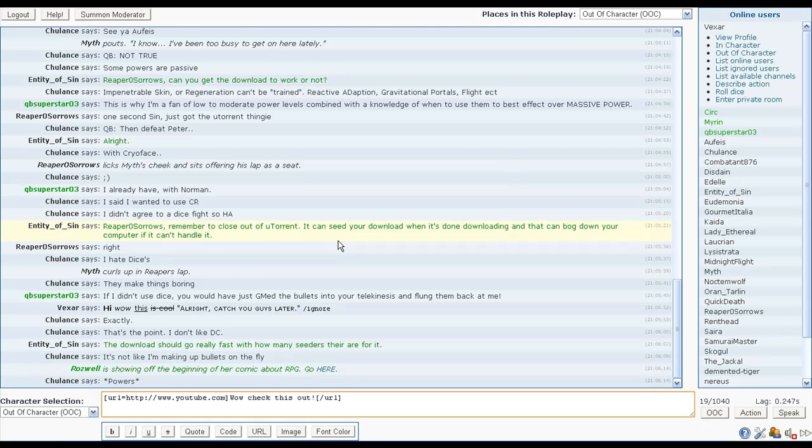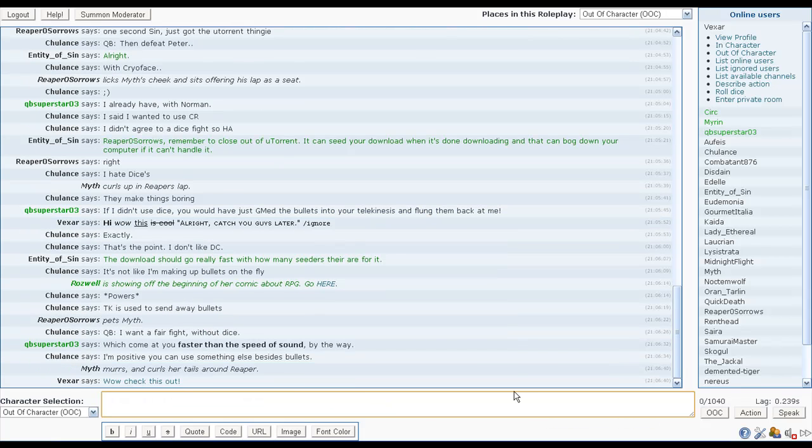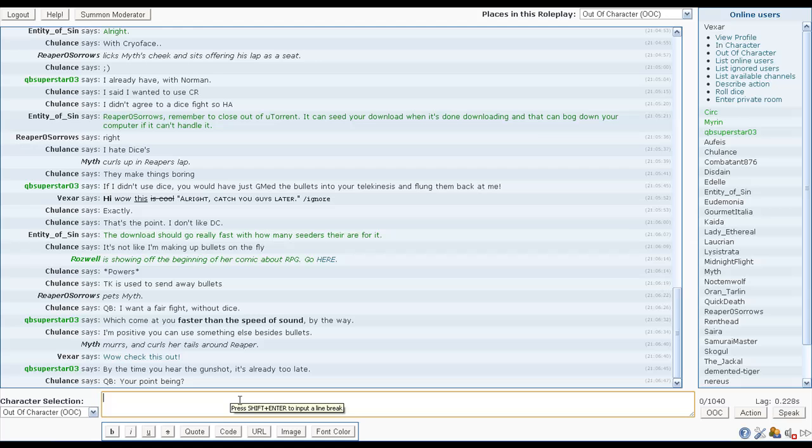Hit enter or click OK. And then enter again. And it turns it into this awesome little link. Makes it easy for people to read, and it also makes it easy for screen readers to pick it up.